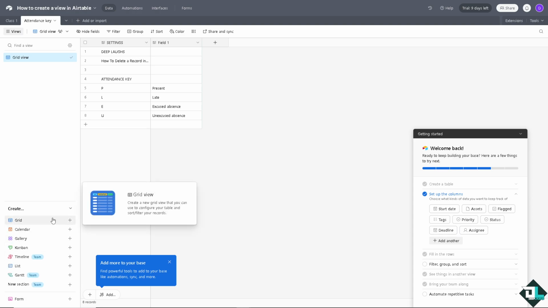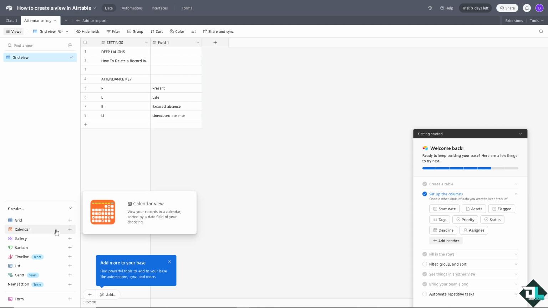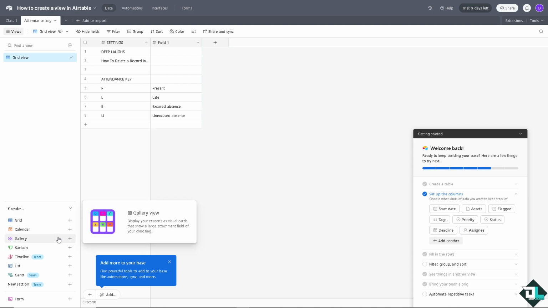You see, you have the grid, creating a grid view that you can use to configure your table and sort filtered records. Calendar, you can view your records in a calendar sorted by a date field of your choosing. Gallery is going to be displaying your records as visual cards that show a large attachment field of your choosing. The Kanban is going to be the one responsible for displaying your records as cards on a Kanban board.